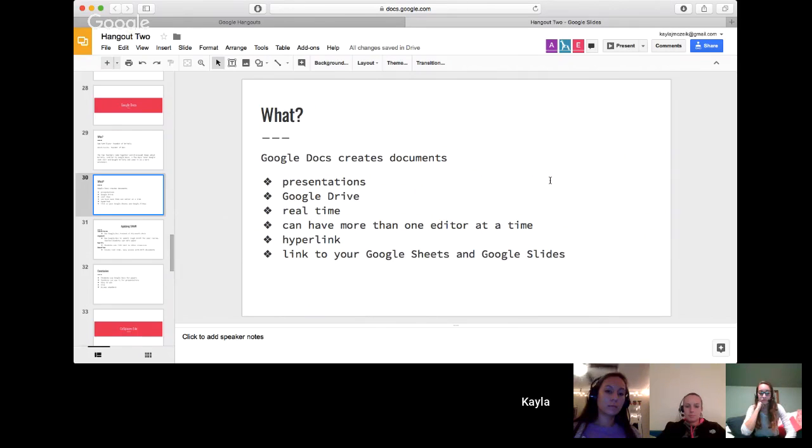You can create folders in there, and you can have more than one editor at a time. So if you had a group project, you can all go in there and edit the paper or add information at the same time without messing up anybody else's work. You can also hyperlink in the Google Doc, so you can add resources without having to add the link itself, if that makes sense. You can just use one word.